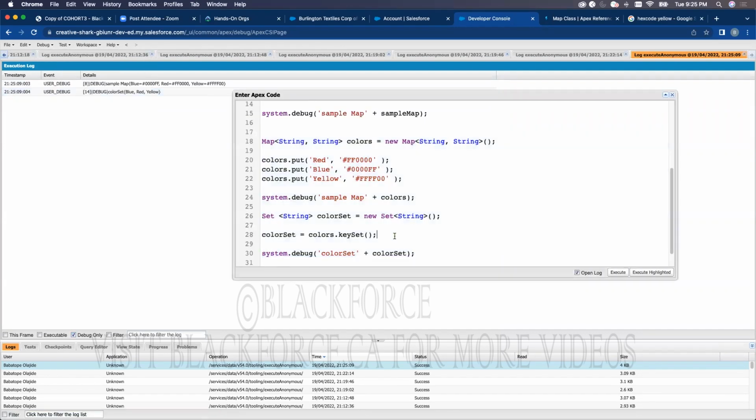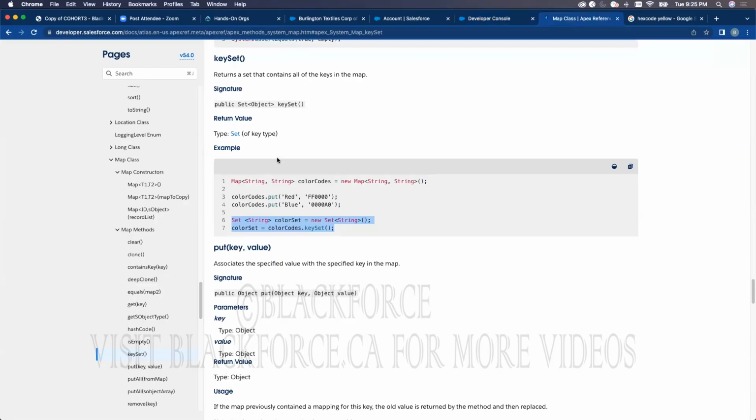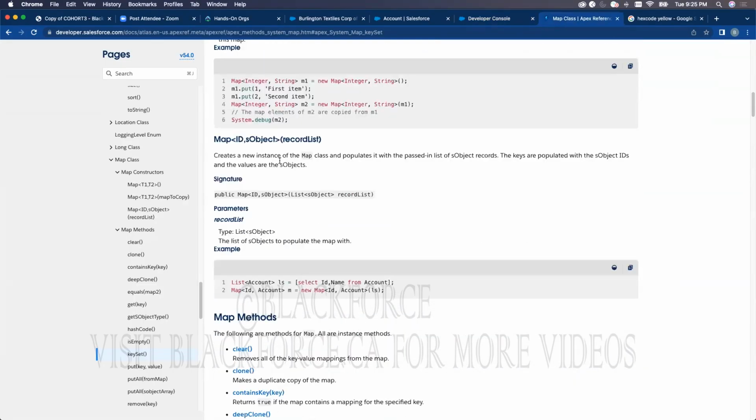What if I want to get all the values? This is the key. This is the value. This is the key value pair. Now that I've gotten all the keys, what if I want to get all the values? There's what they call the values.